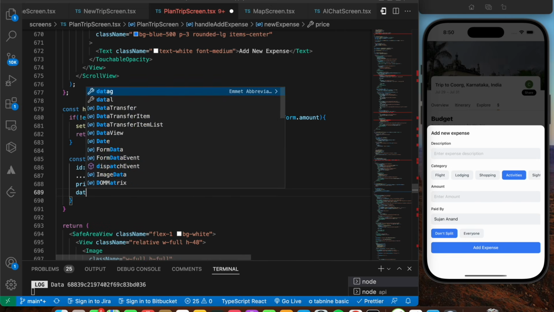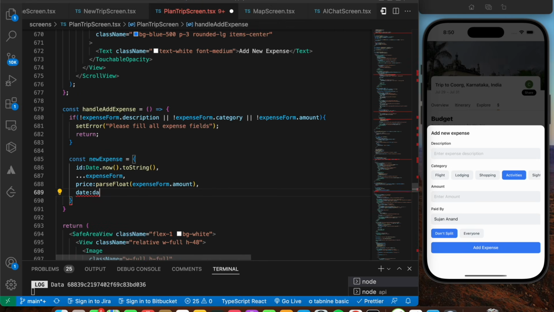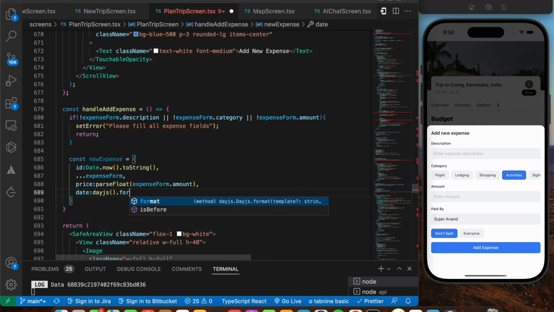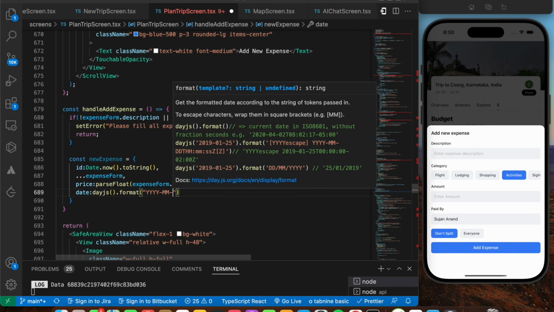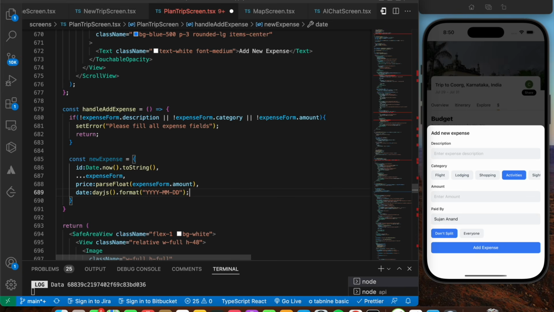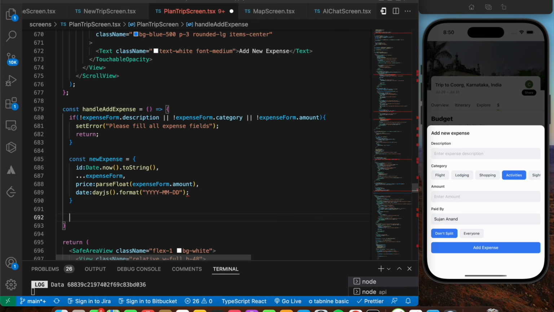Furthermore, for your date, I'm going to make use of day.js again. So day.js dot format it into this particular format, that is year, month as well as day. This is done. So just let's try to set the expenses.